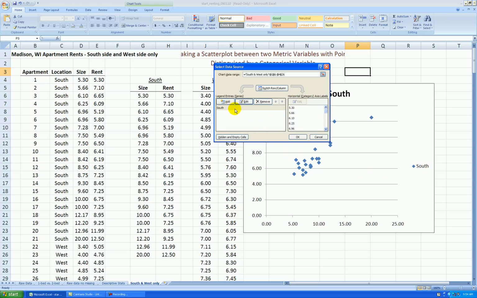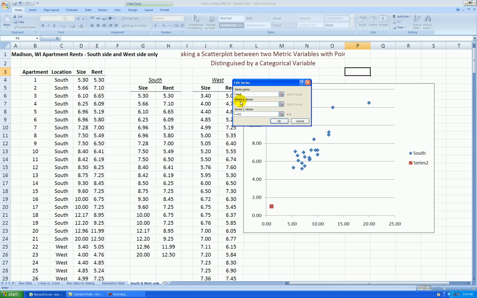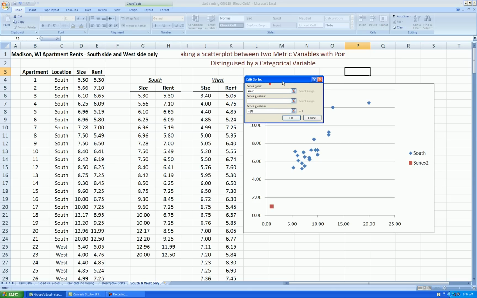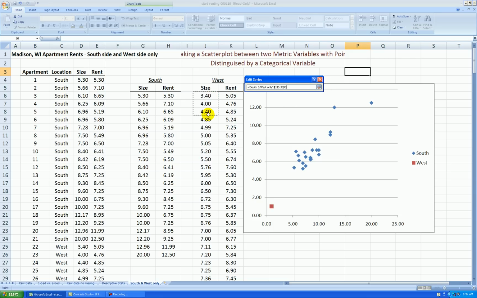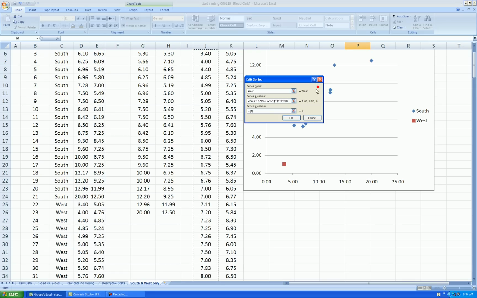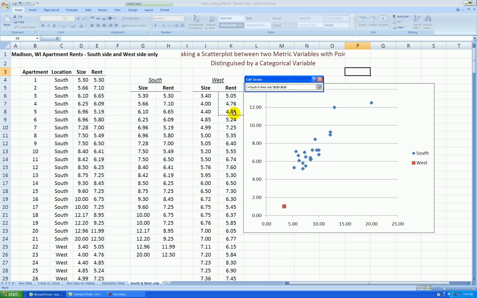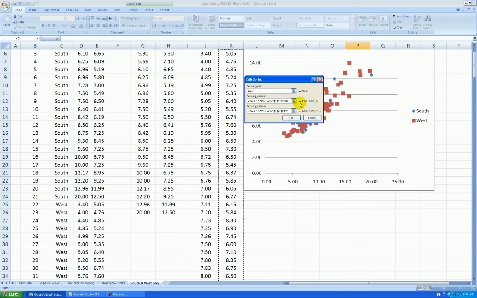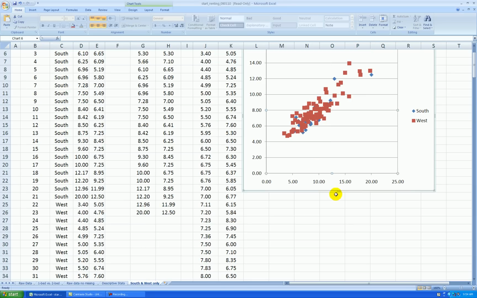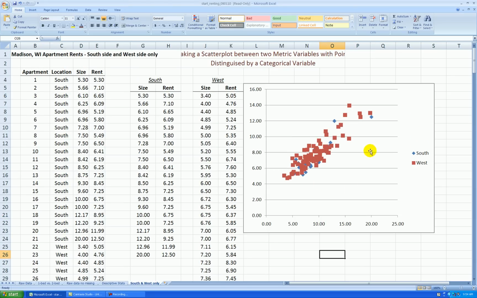Now we want to add the west side apartments. Go to add, call this west, series X values, click on the icon over here, highlight the size values for west, click on the series Y values icon, highlight those, press OK, press OK. There we go. So since there are many more west side apartments than south side, you can see they're mostly overlapping the blue points here, the south side apartments.